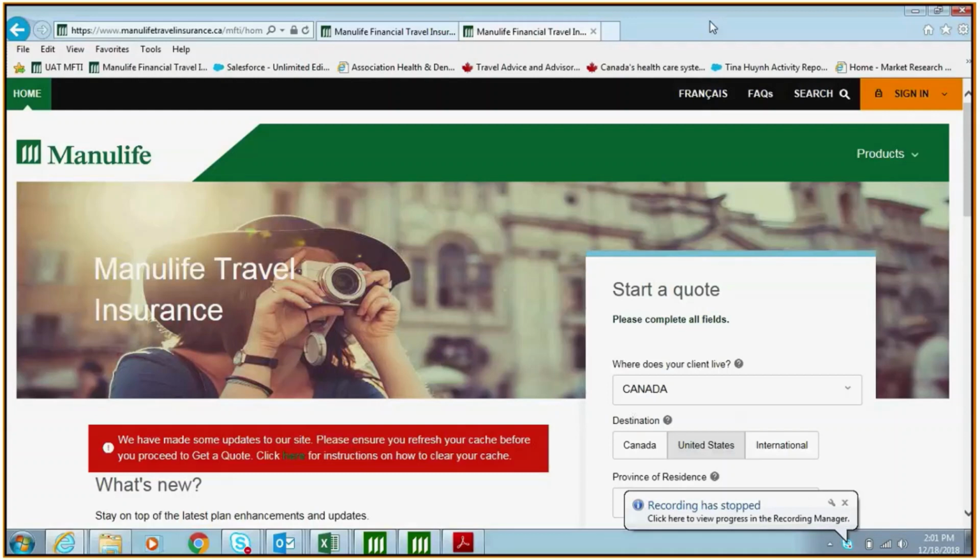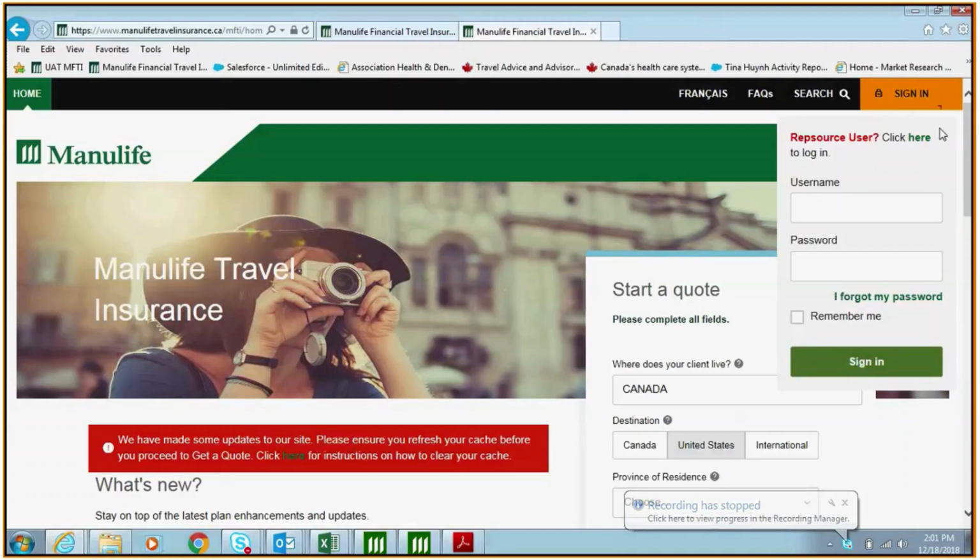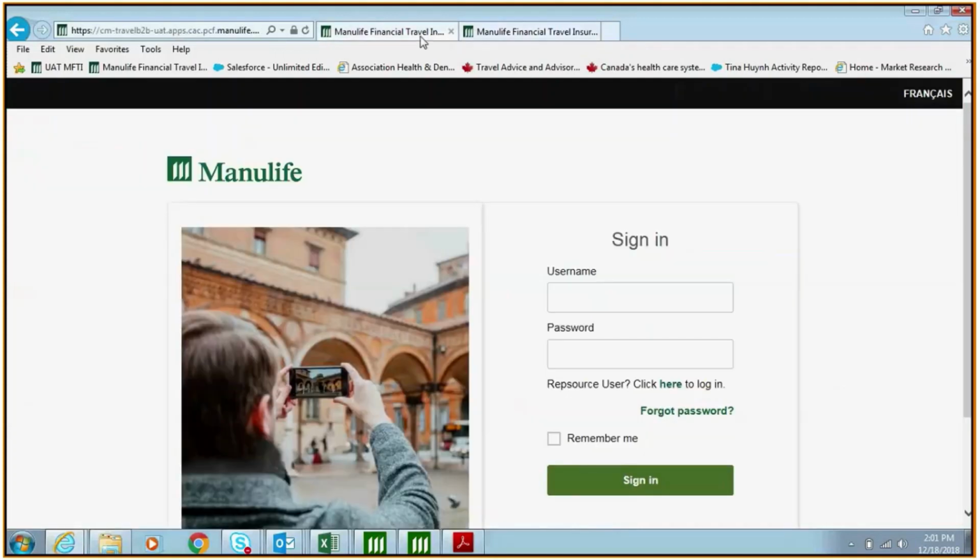The first thing that's important to know is if you have an individual insurance selling code with Manulife, you are a RepSource user and should click here to sign in. This will redirect you to RepSource to sign in, and once you've completed your information, you'll be redirected to the Manulife travel insurance website. If you are an affinity-only advisor, you can sign in directly from the website.